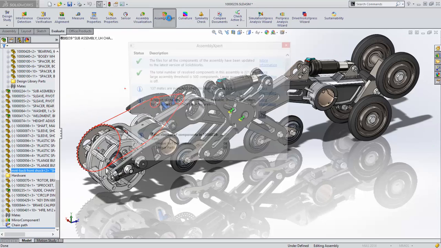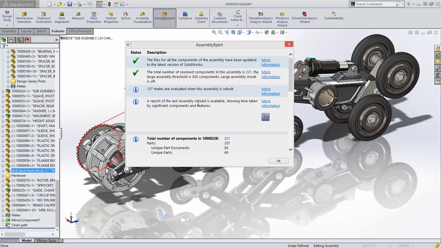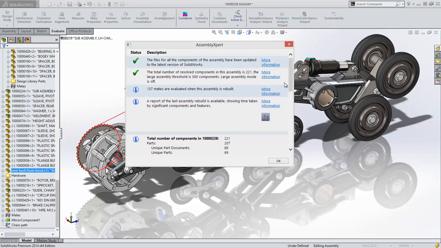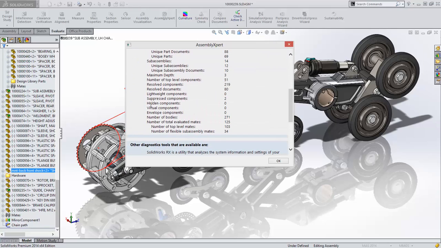Assembly Expert has been enhanced as well. Rebuild time is now reported in seconds as opposed to milliseconds, and we now list the number of hidden components, virtual components, envelope components, and the number of flexible subassembly mates. This can be important when troubleshooting assembly performance issues.